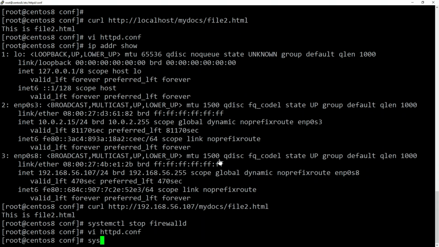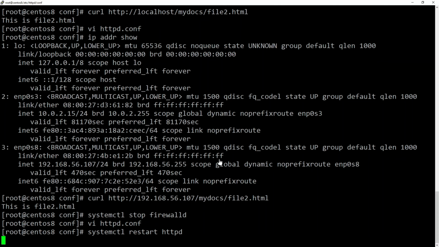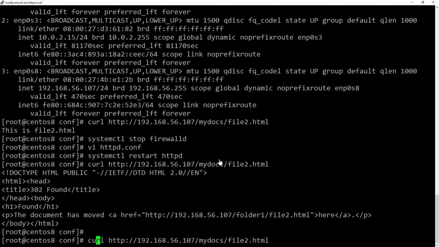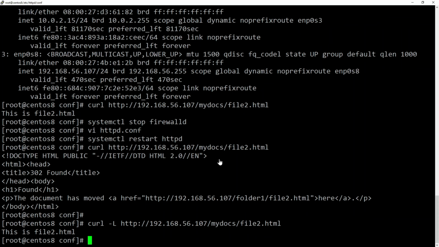Let's restart it. systemctl restart gpd. Let's do a curl one more time, right? And this time it says it's moved. So this behavior is similar to the redirect we tried some time back, right? So when you do a curl -L, that is you follow it, it shows you the file.